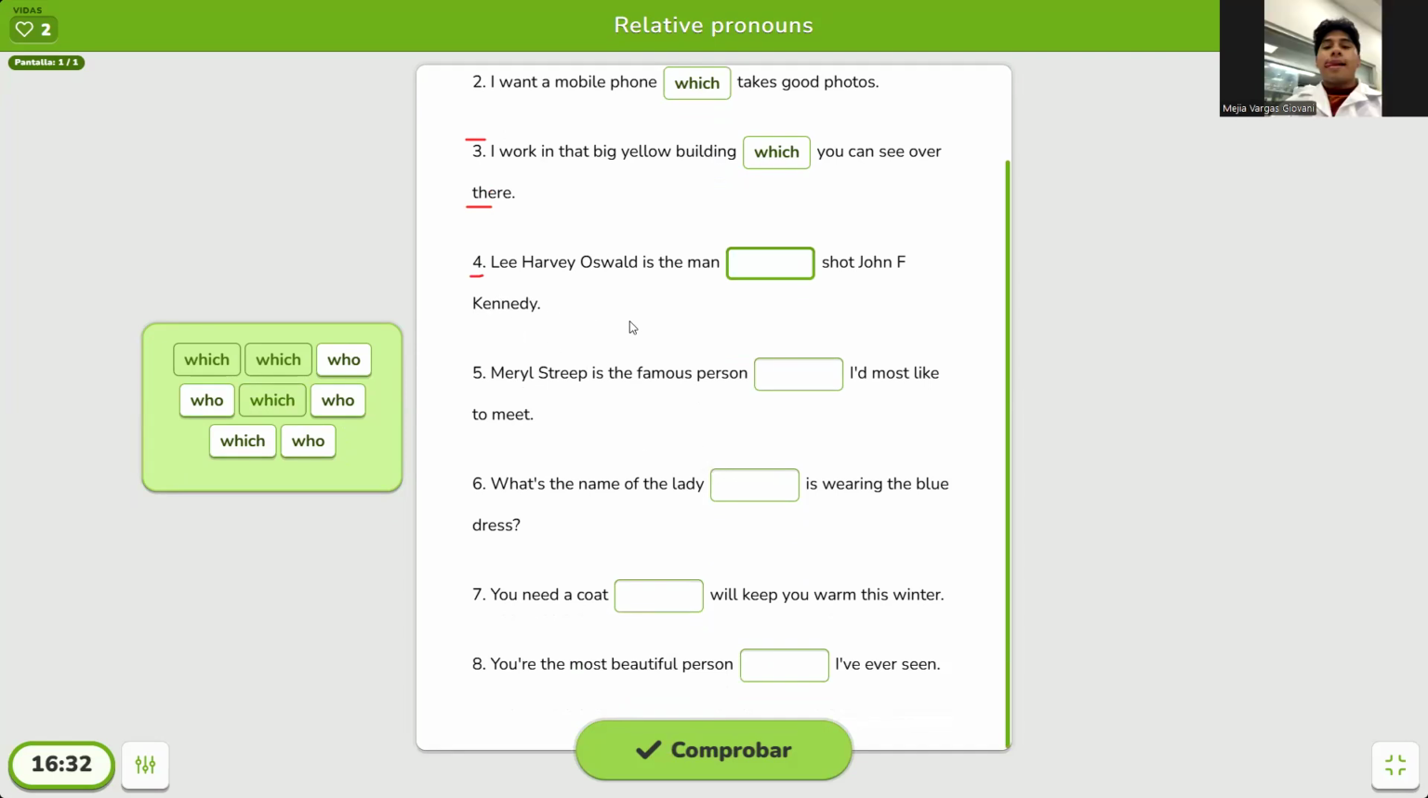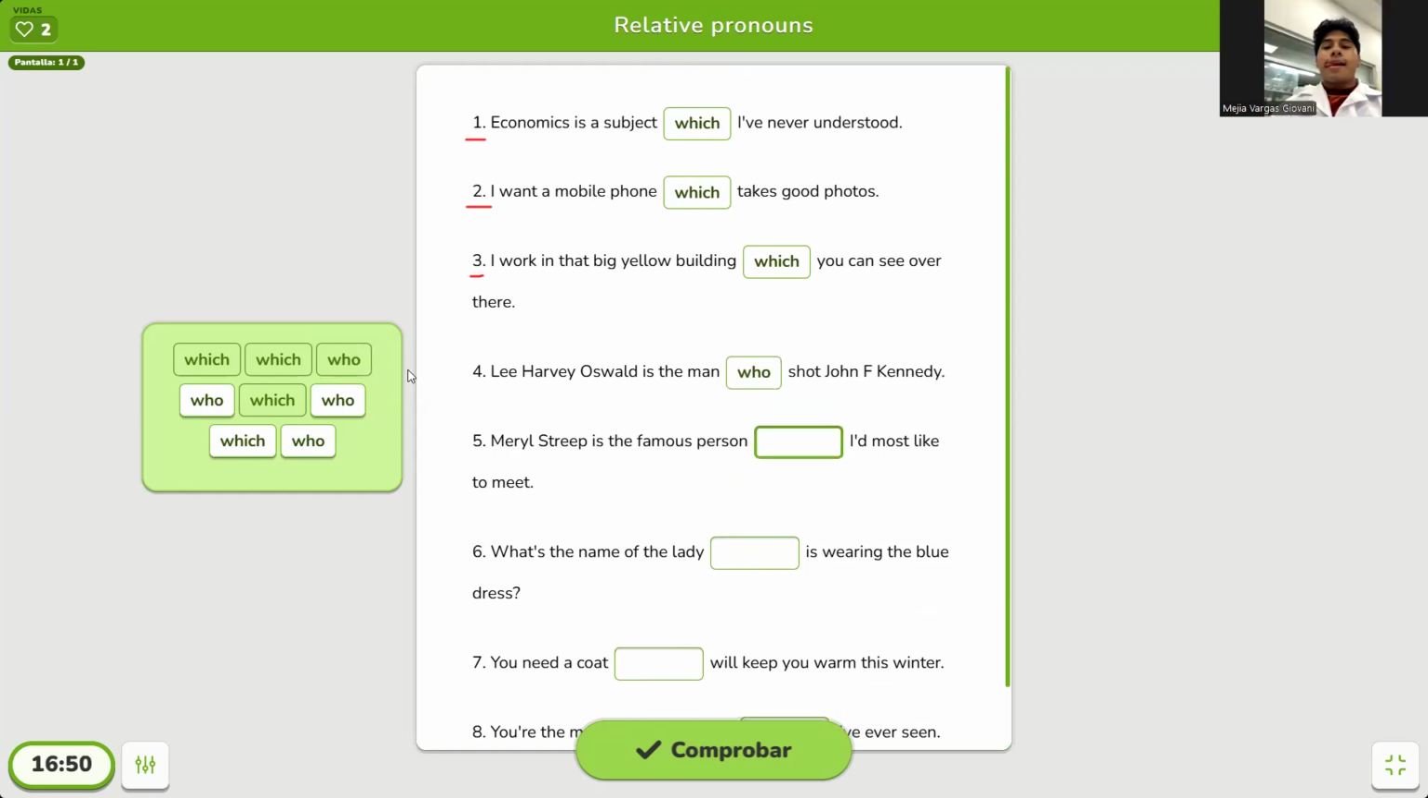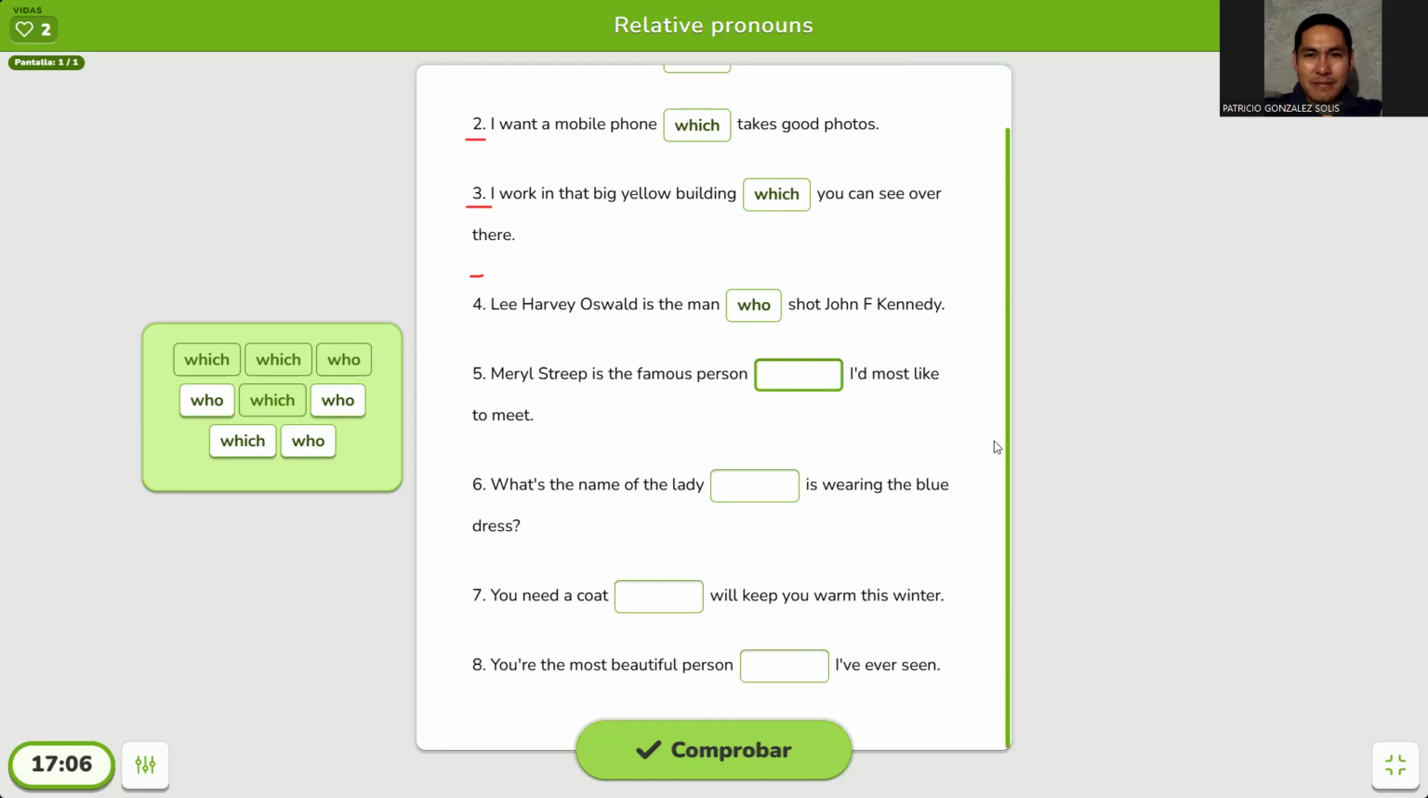Lee Harvey Oswald is the man who shot John F. Kennedy. It says Lee Harvey Oswald is the man. So it is true, right, my dear Giovanni. Thank you. So, who for people, which for things. Okay. Now the rest.